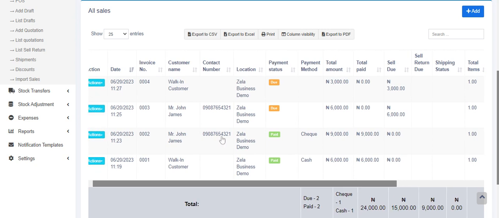So now we also have the second customer, Mr. James John. Mr. James John came in and he paid by check. He paid 9,000. So Mr. James John also came again and he collected the product on credit. You see, we have it here as due 6,000. Then we now have the last, which is the walking customer, which is recorded as due, and the total amount is 3,000. But remember, this was the transaction that was actually suspended.